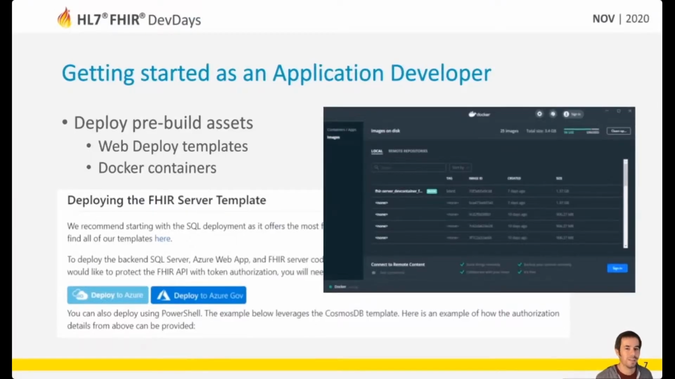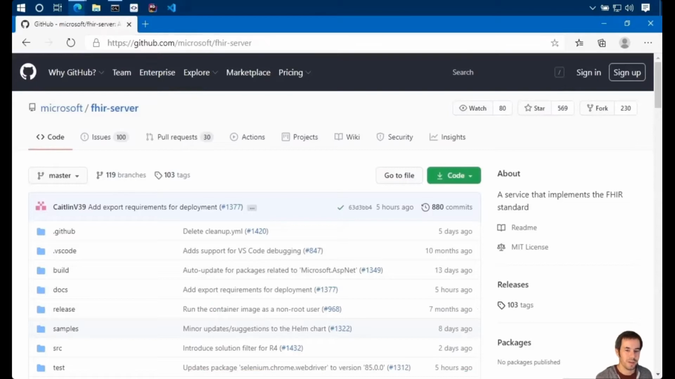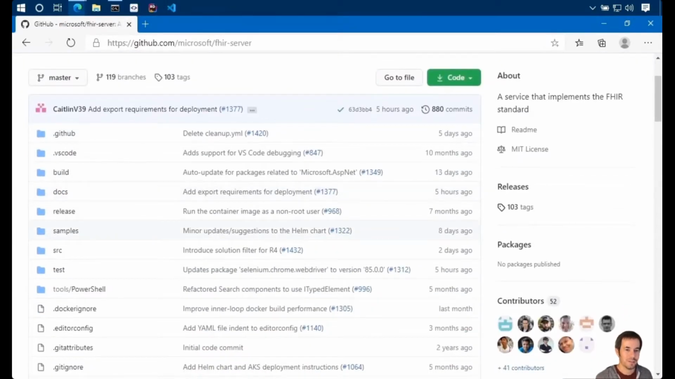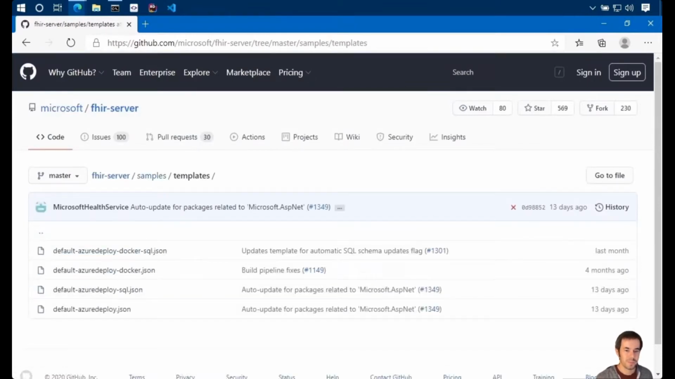Okay, in the next scenario, I want to look at using the Docker containers. So let's jump back into the Fireserver for Azure's website. And this time I'm going to go into the samples repository, templates. So I've just deployed the default template using web deploy, which is the SQL one just there. The equivalent template would be the Docker container.